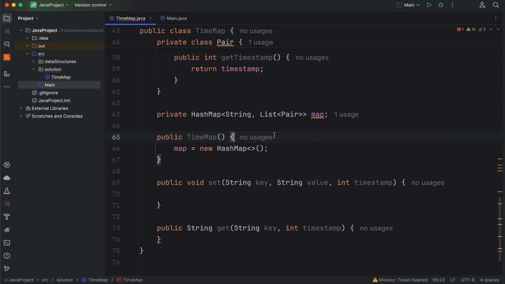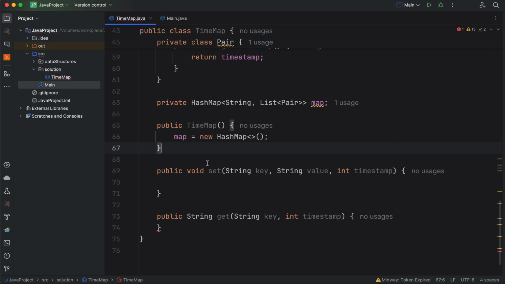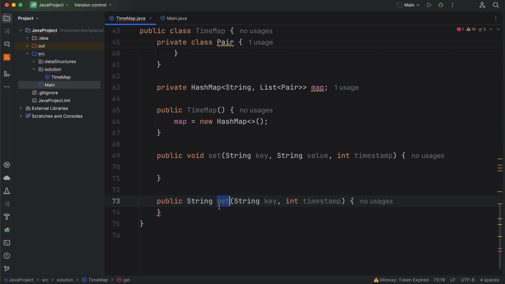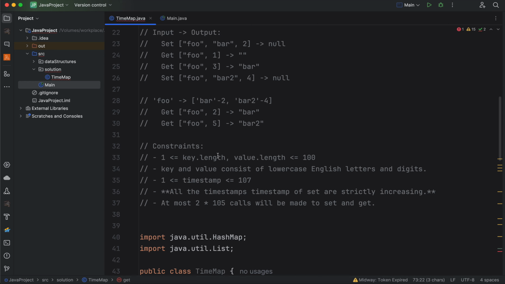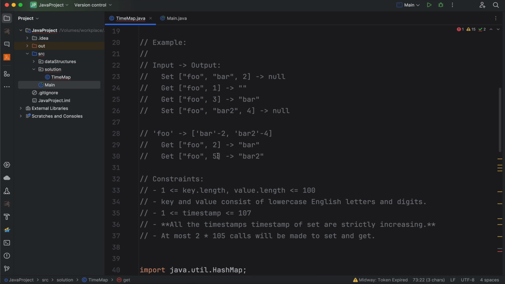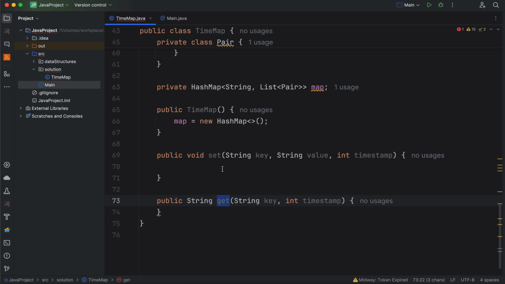Okay, it's a list of pairs. So how can we implement these two methods? So let's quickly discuss how can we implement these two. So the set method should be fairly straightforward.